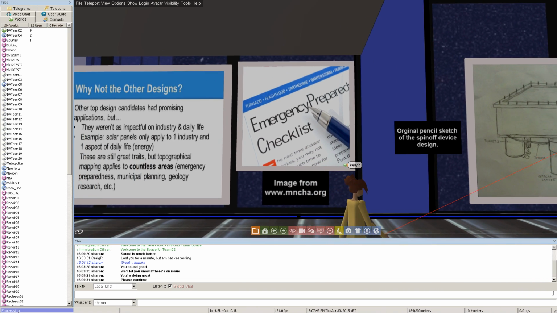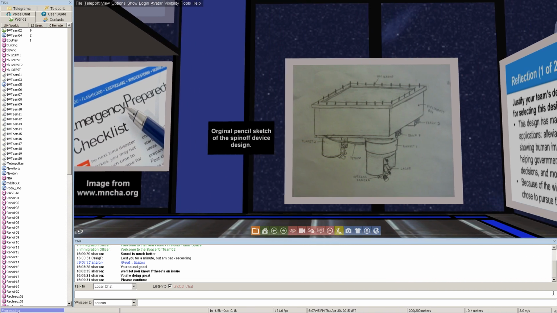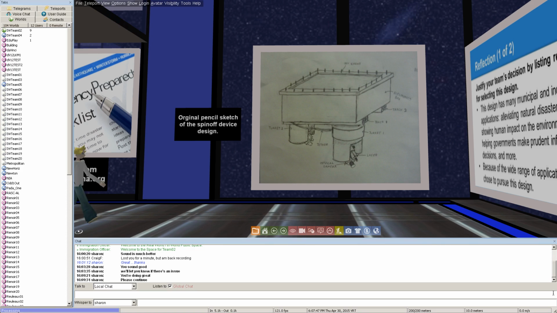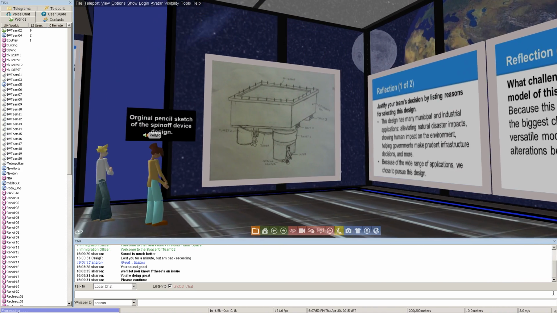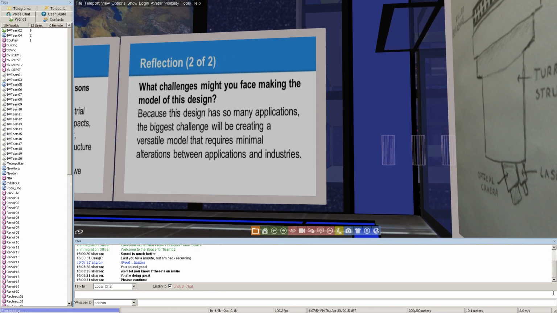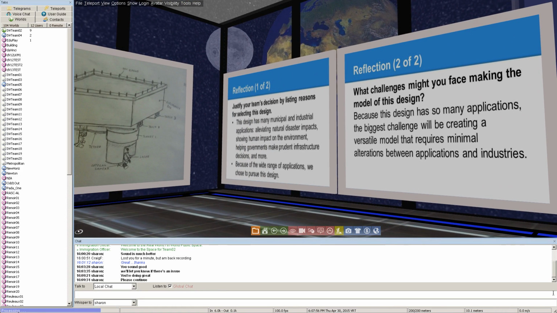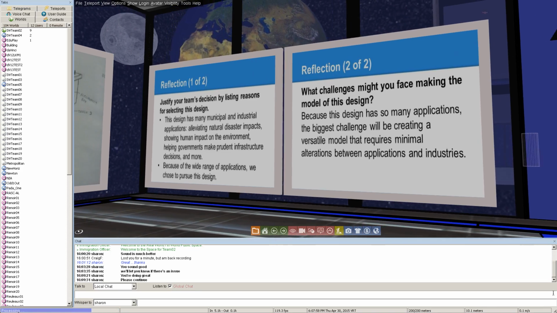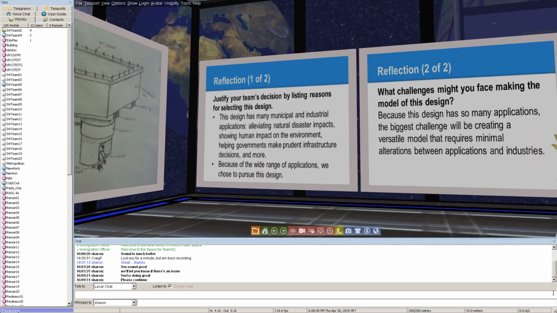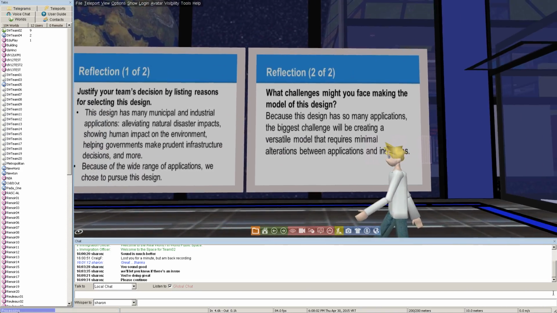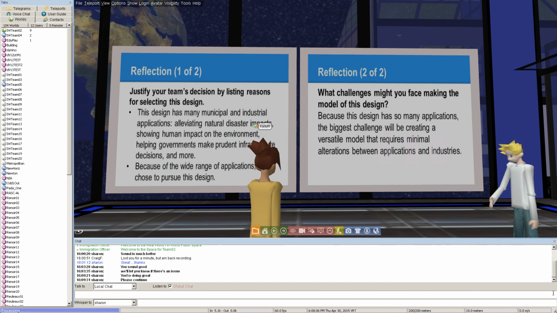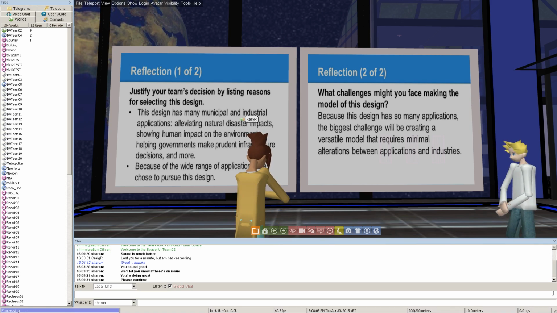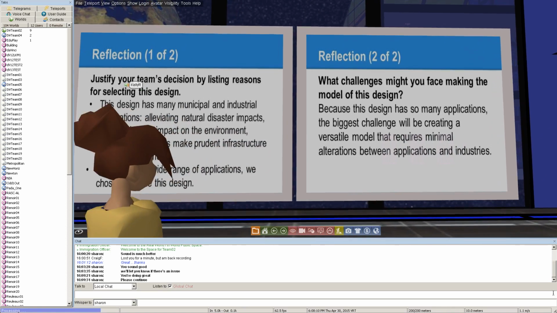And this is the original pencil sketch of our design, and I'm not going to spend too much time on that because we have some really nice CAD models coming up that will give you a much better idea of what the device looks like. Now, to reflect on this past section, we chose this design because it has many municipal and industrial applications, and some challenges that we anticipated were finding a versatile model that required minimal alterations between applications and industries.